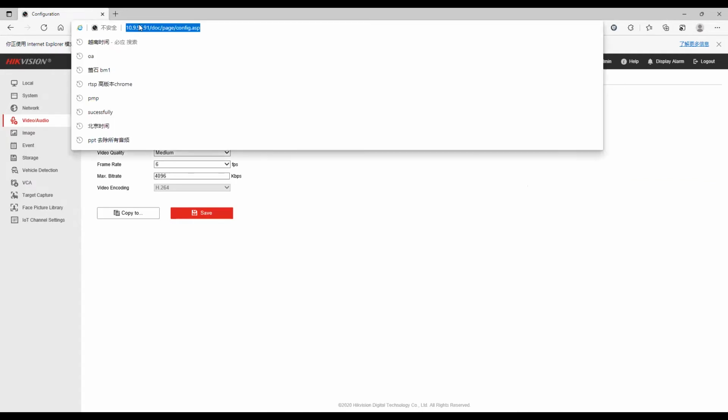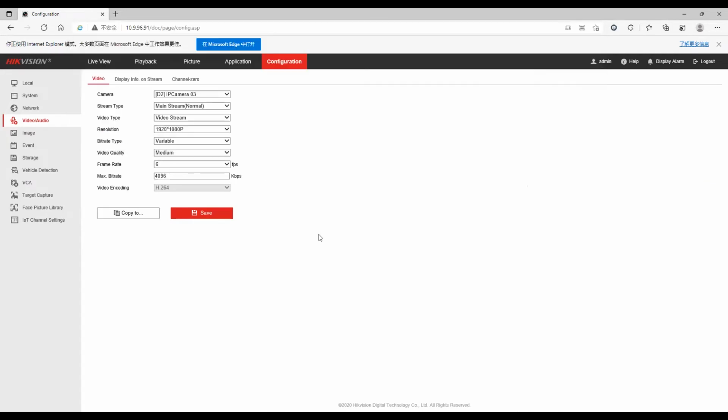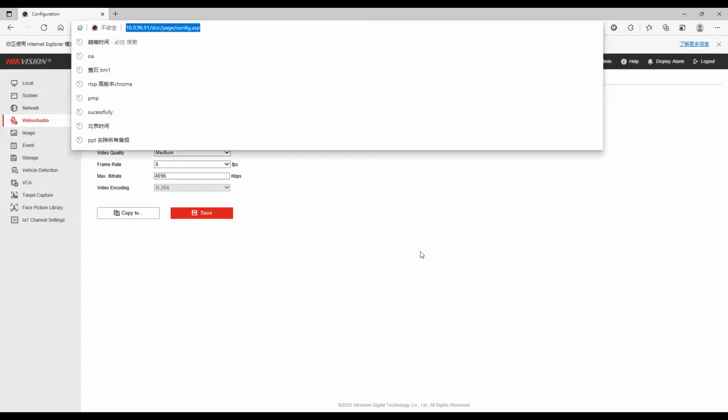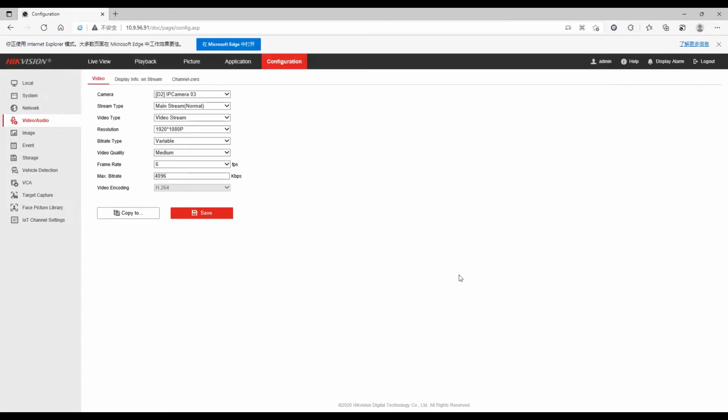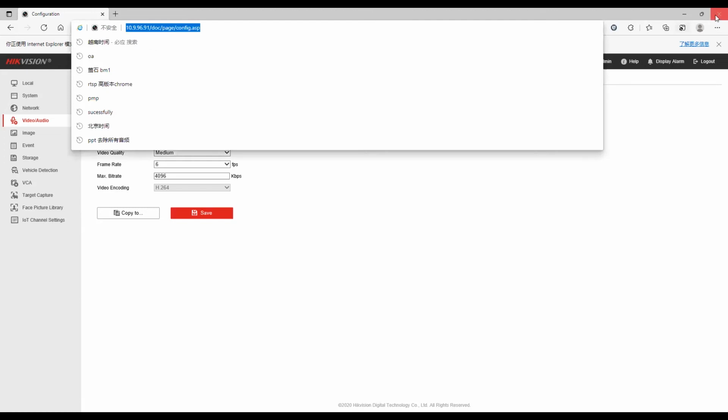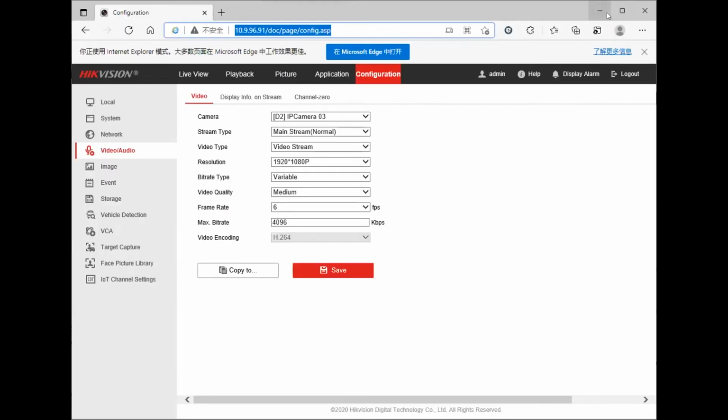Bro, we can do this with any web browser, right? I saw that you did it on Internet Explorer. How about other browsers? You mean Chrome? Yeah, Chrome. Okay. Facebook, and anything else, still can, right?